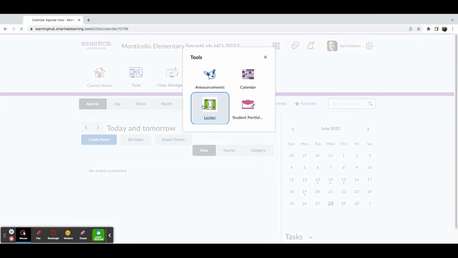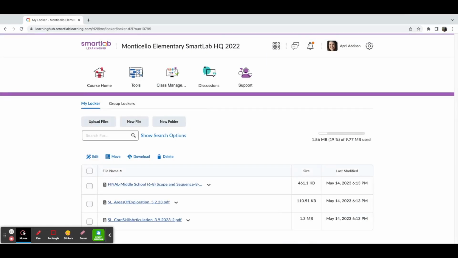The locker is the same locker as the one found on the LearningHub homepage. Again, think of the locker as a Google Drive or a Microsoft OneDrive. Your learners will be able to access their locker through this icon as well. Like Google Drive or OneDrive, you can encourage your learners to make folders to keep their files organized.